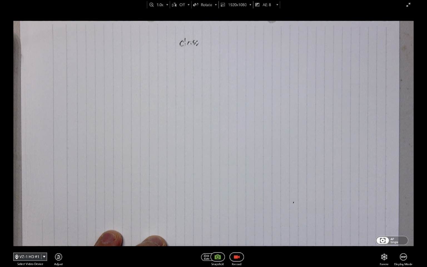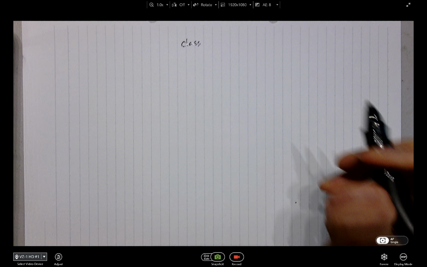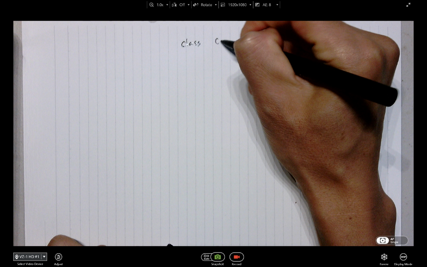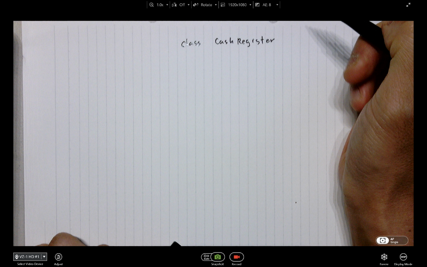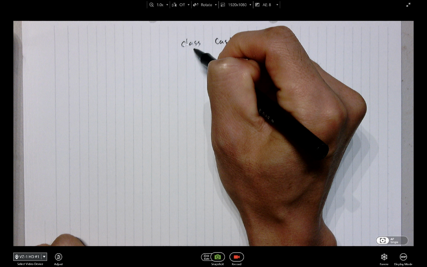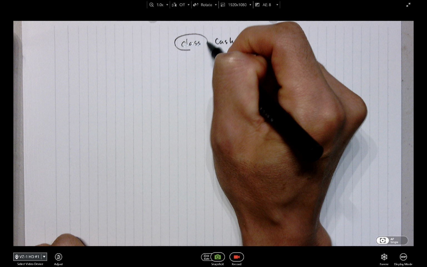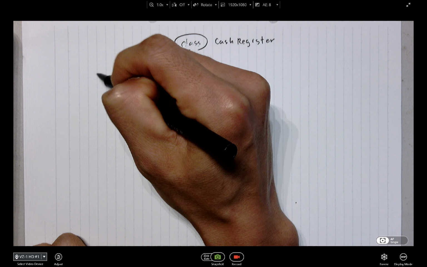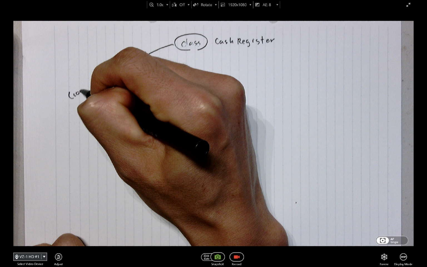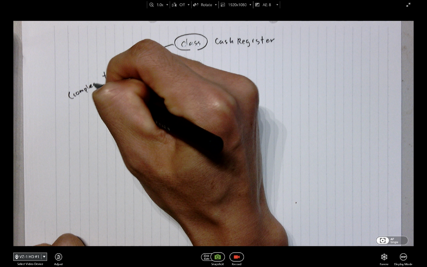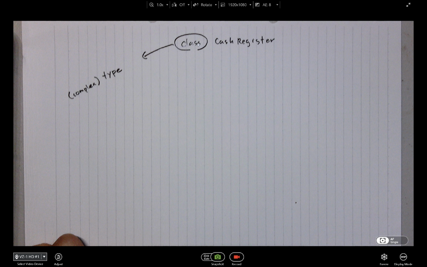Okay, so we have a class, the class CashRegister. You know that you can think of this class as a type, right? But it's actually a complex type. It's not like an integer. It's not like a float. It's not like a boolean, true or false.